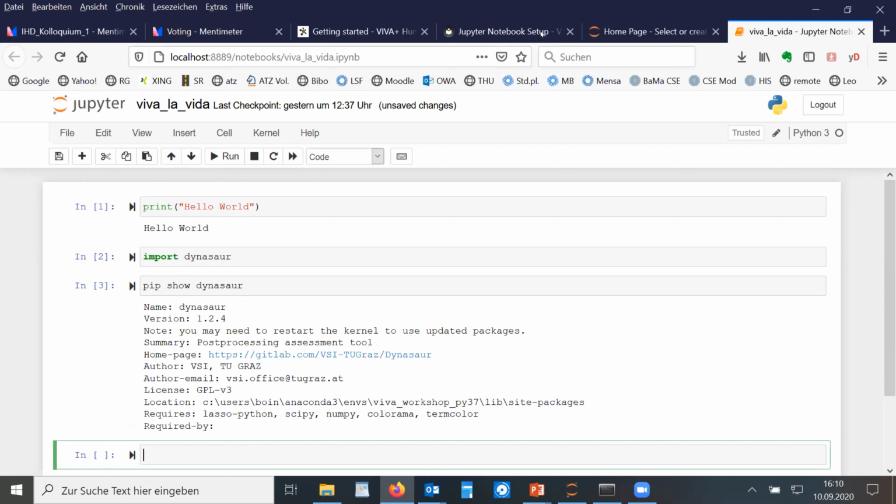Otherwise, there would be also another option if someone else has a problem with that. We also put the workshop exercise on our GitLab. I stop my screen.